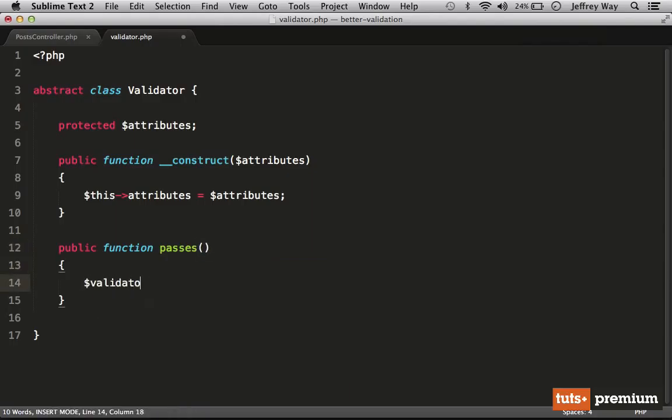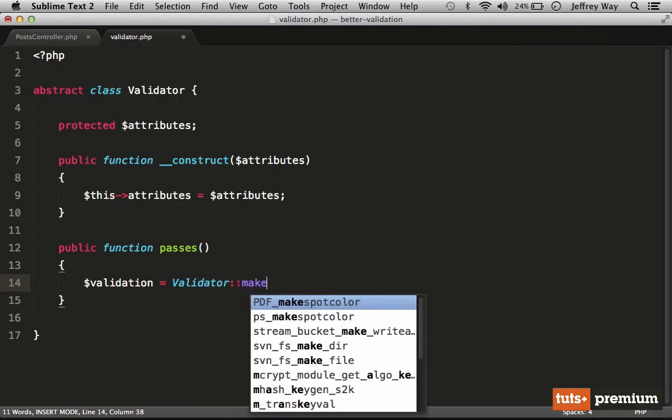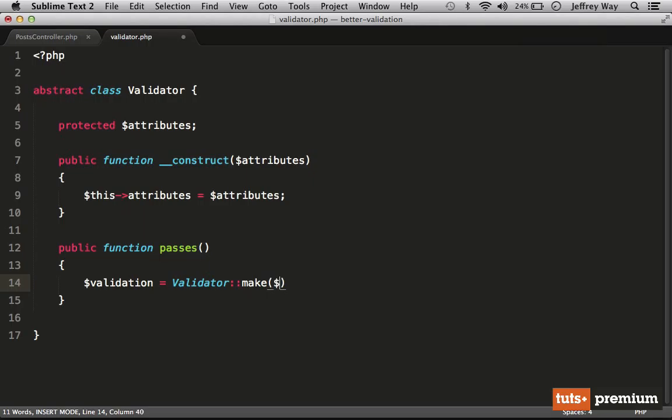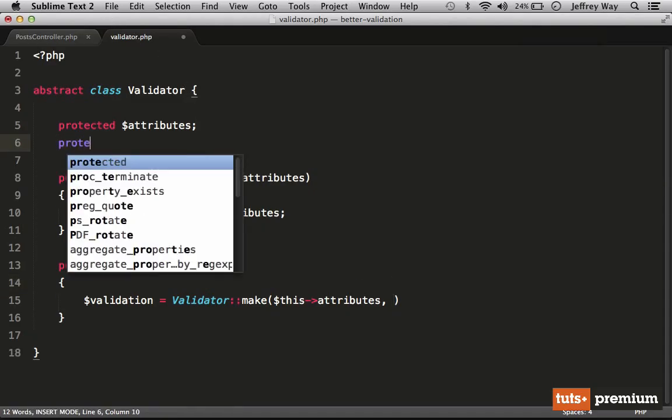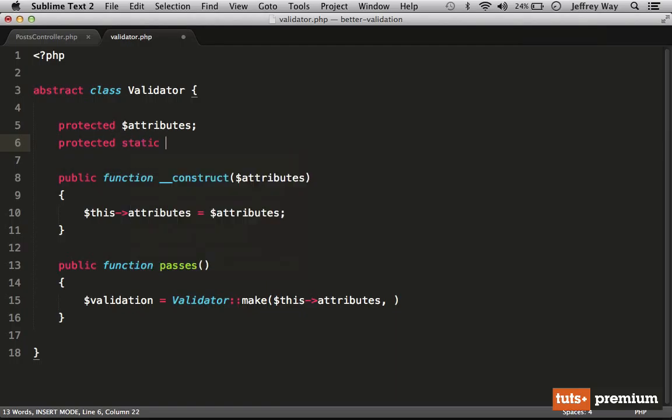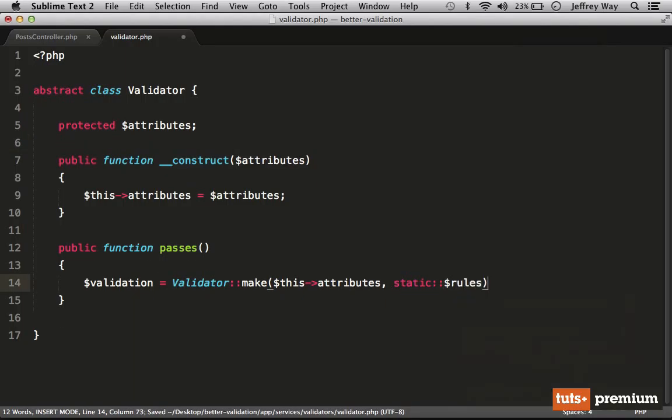So I will say validation equals Validator. We're going to use the built-in Validator facade, and we need to pass in the attributes as well as the rules. Now think about it though, we don't want to hard code rules directly into this class. We don't want anything like protected static rules. We don't want that at all. And that's because obviously for each different type or model, well, it's going to have its own set of rules. So the class that extends this validator will store that. I'll go ahead and assume that that's been added.